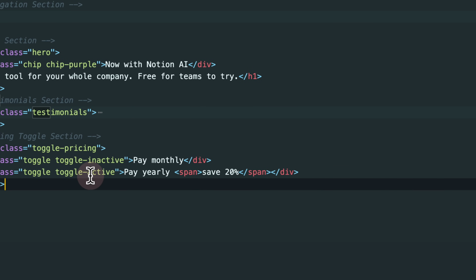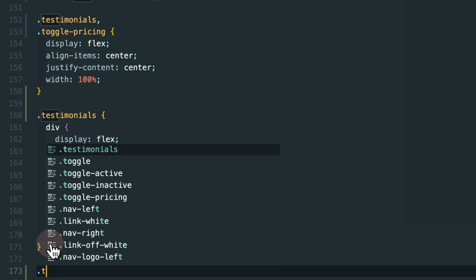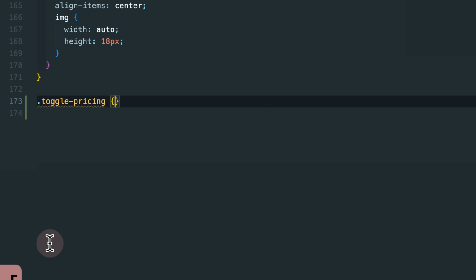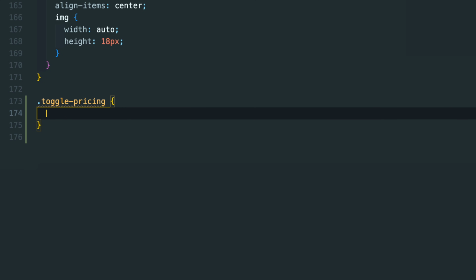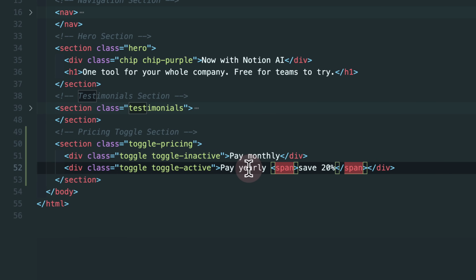And what we have to do in CSS is target the toggle pricing and target the toggle active, and then go ahead and make the span blue, which means on the CSS, which is toggle pricing, and if I scroll down here, we open another curly brace. What you can do is nest the elements like that to basically target the nested elements in the HTML. Here we have toggle pricing and we have toggle active, and then we have the span.